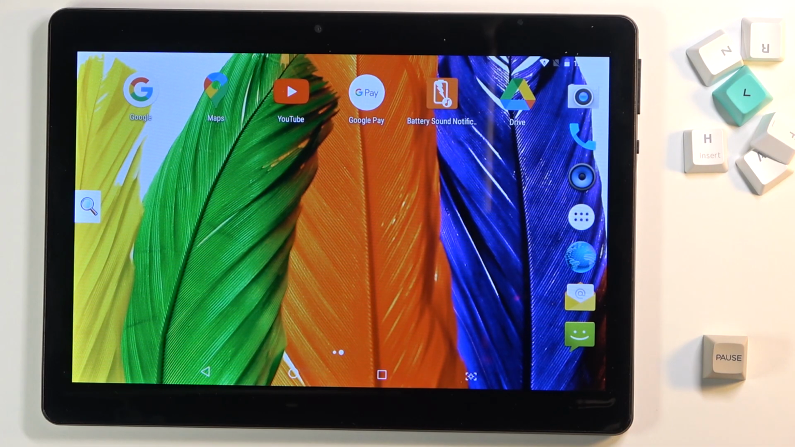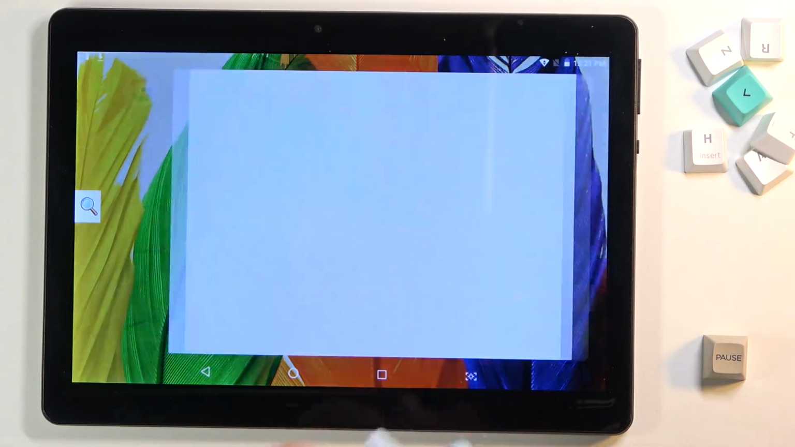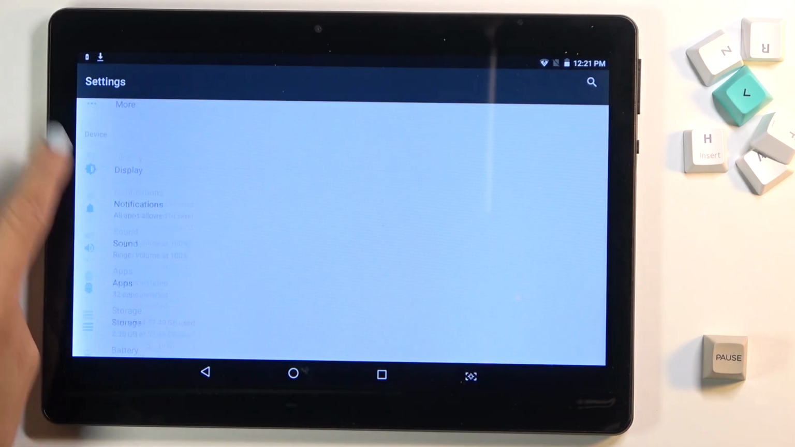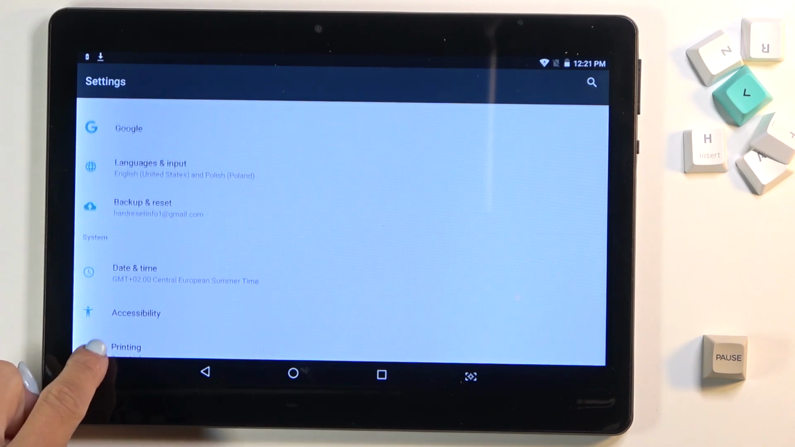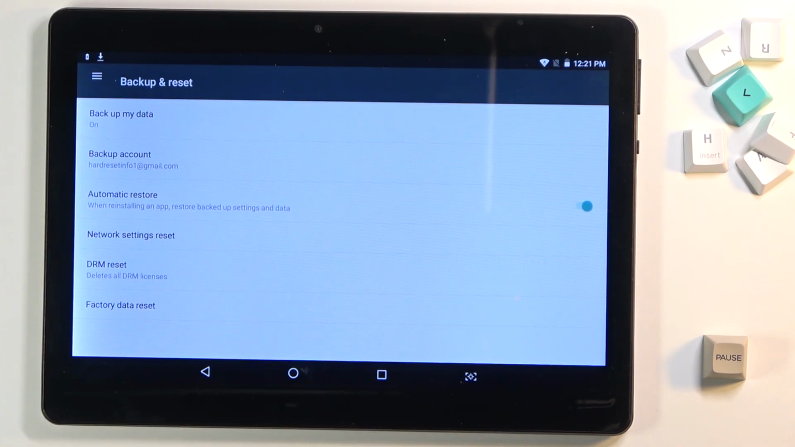In front of me is MediaTek KT107, and let me show you how to reset network preferences on this device. So at first, just open the settings, then find and select backup and reset, and here click on network settings reset, right here.